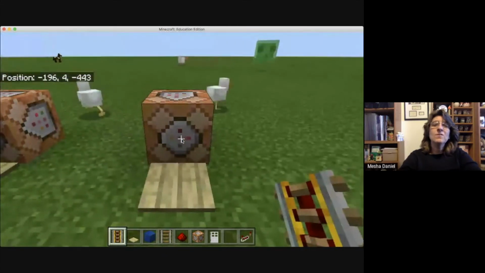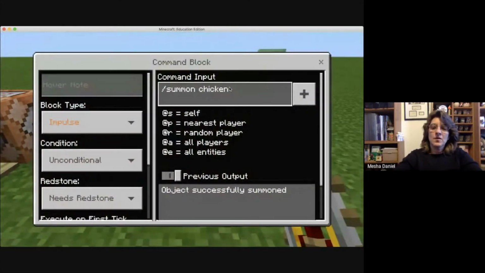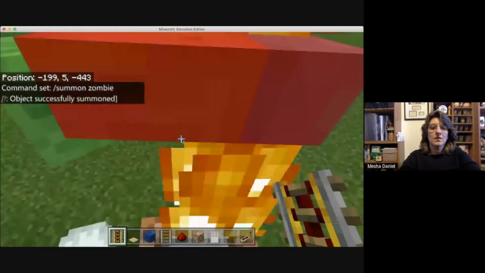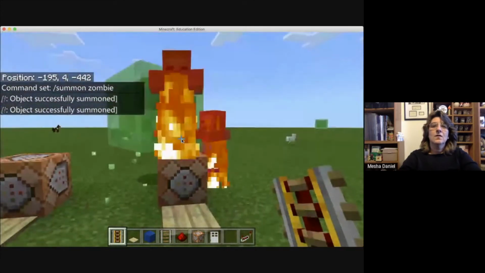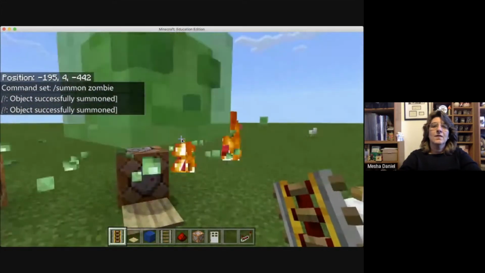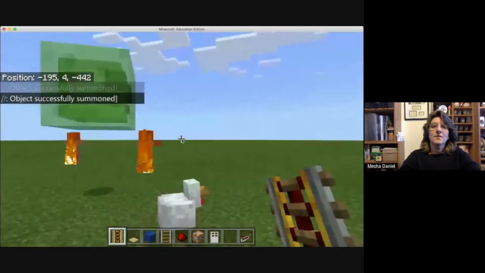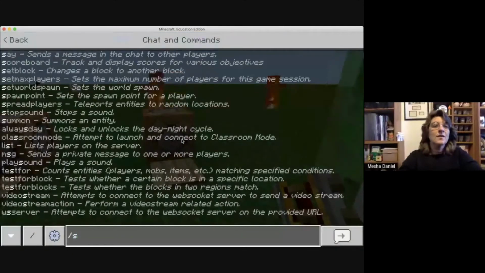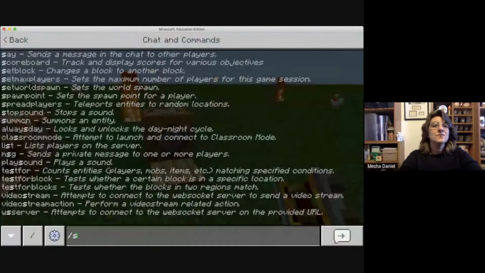I wonder if I could summon other things. I wonder if I could summon a zombie. Yeah. I can even summon zombies. Let's see. Summon. I can put a spawn point. I can set a block. Do a scoreboard. I can play a sound.